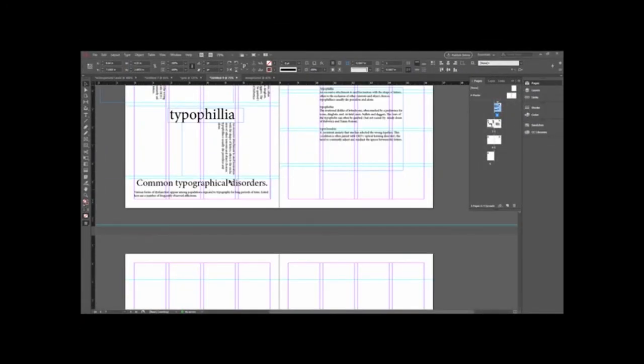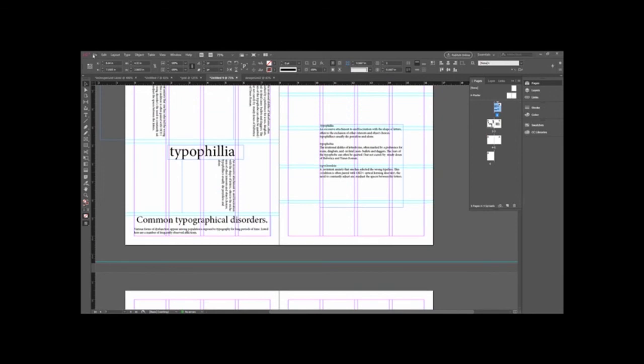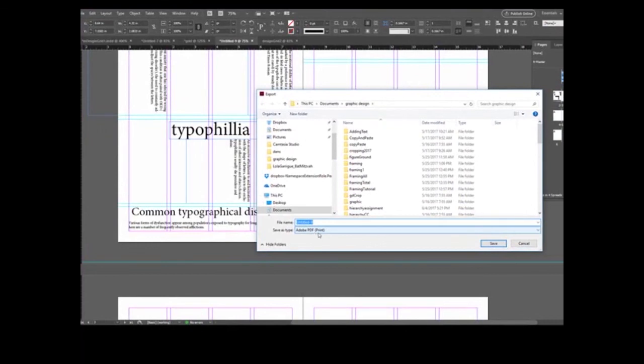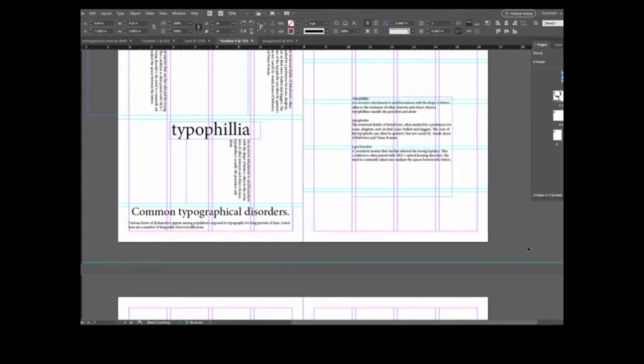Okay, in terms of when you're finished with this, you're going to go to File, Export, and you're going to export it as a PDF. All right, let me know if you have any questions.